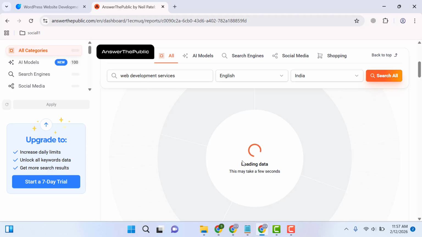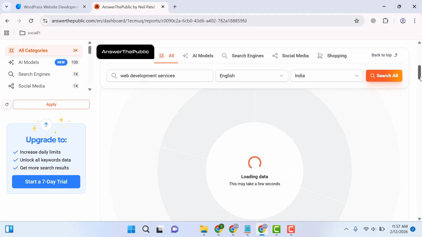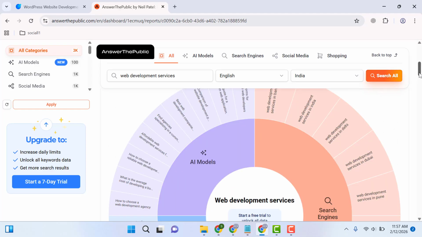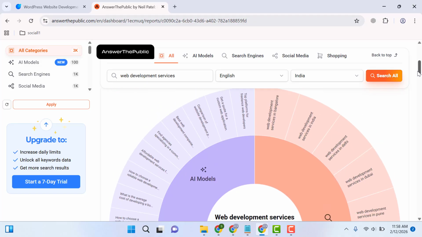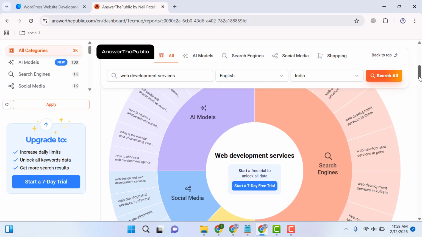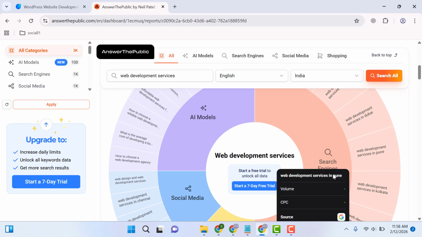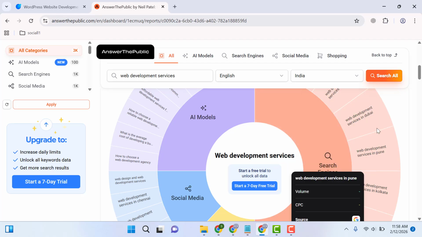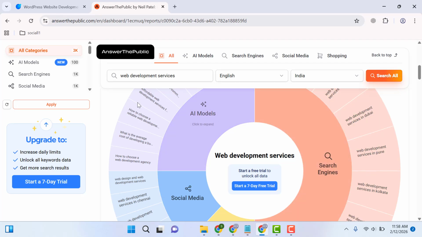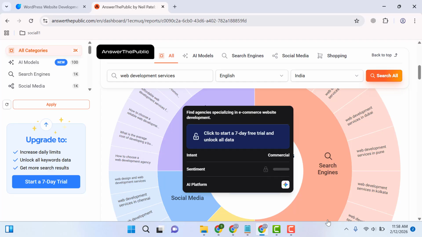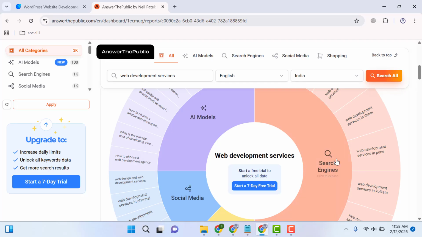Now here you can see it is loading data. So within a couple of seconds it will generate a complete report. Here you can see these are the keywords that people search on the search engines, and these are the keywords that came from AI models.